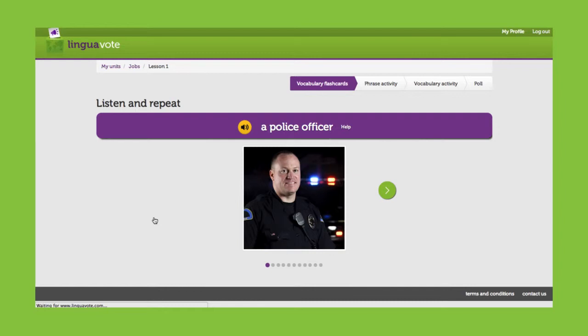At the start of a typical lesson, students will be presented with a set of vocabulary flashcards. In a typical lesson, there are 5 flashcards at beginner level and 11 flashcards at elementary, pre-intermediate and intermediate levels. All flashcards are available with audio in American English. A police officer. This is standard rote learning that your students will be familiar with.